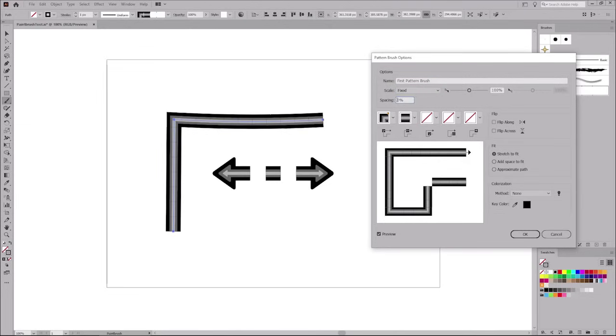You can add some space between the tiles that make up your pattern brush. You can flip your pattern brush along the path or across the path. And with these options, you are setting the behavior of the tiles that make up your pattern brush. Stretch to fit will stretch the tiles to fit the length of the entire path. Add space to fit will add space between the tiles, and the size of the tiles will not change, while approximate path will approximate the closest path that is needed to perfectly fit the tiles without affecting the size of the tiles.